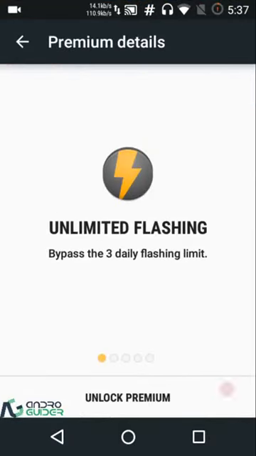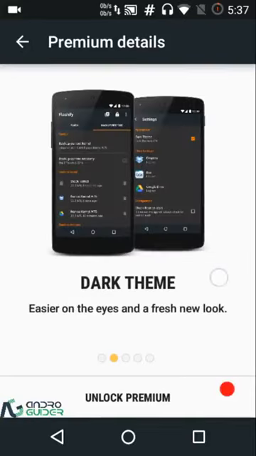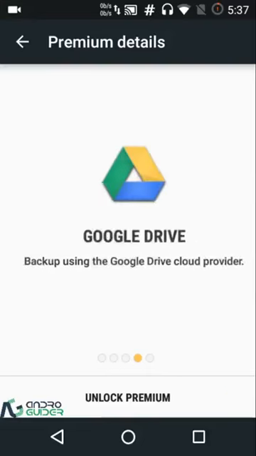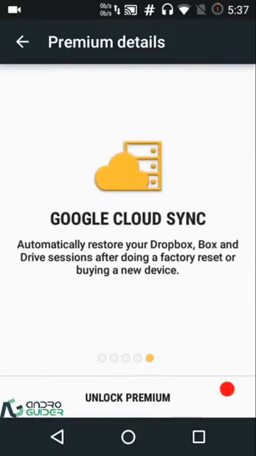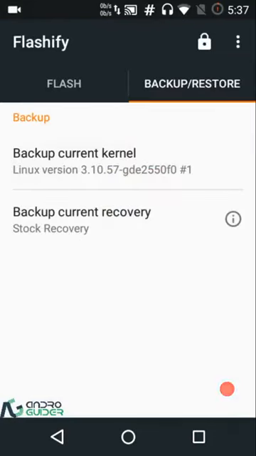So the premium version does give you some additional features. Currently I am running the free version of the app. If you purchase the premium version, you will be able to bypass the 3 daily flashing limit. You can only flash three files if you are running the free version of Flashify. You also get a dark theme, and you can back up to different cloud services like Google Drive, Box, and Dropbox. And using Google Cloud Sync, you can also restore your backups if you are planning to use a different device.